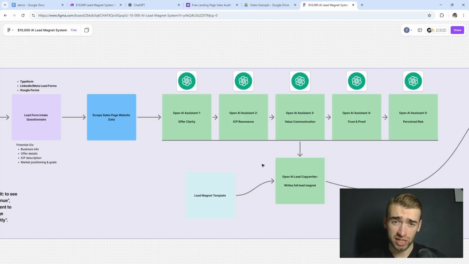Now, the fourth step we actually look at when analyzing the sales page is trust and proof. So do they include credible testimonials? Do they include results and figures on their page that actually explain to their ICP what they have done and increase the trust? And then finally, we use AI to actually assess the perceived risk. So based on the actual call to action of the sales page, how much perceived risk is actually associated with the client taking action? So if there's not enough incentive for them to actually take action, then this is obviously going to decrease conversions on the sales page.